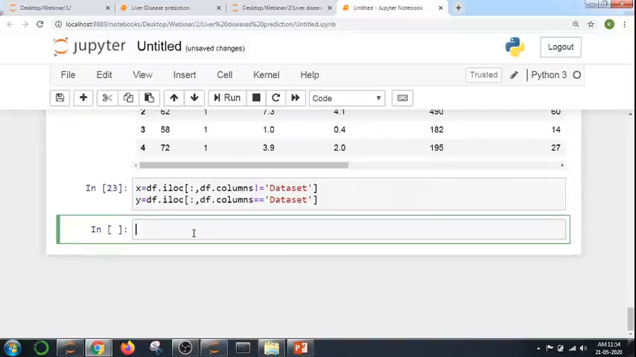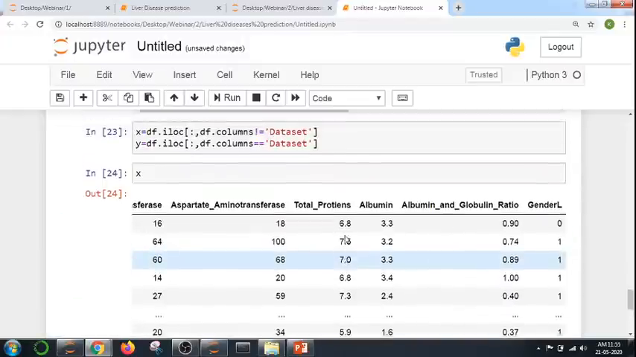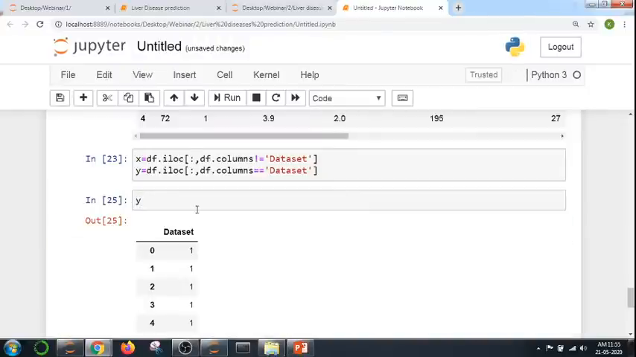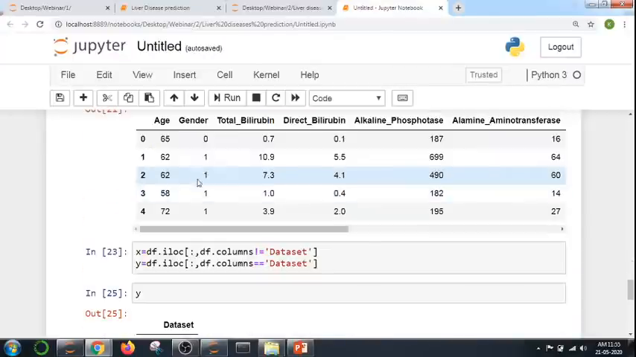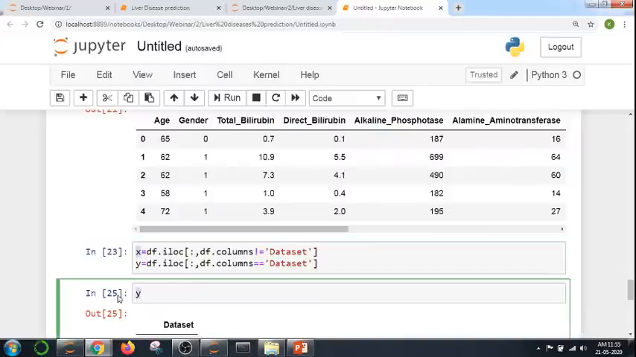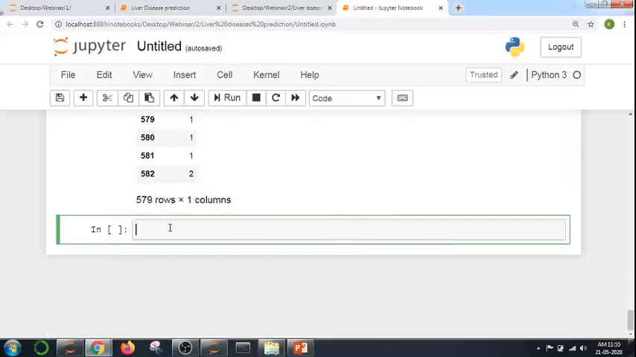If you print that x, you will get the output like this. x data, then y data. So now I am separating my whole data, that is all the features, into one variable, and then the output feature will be in another variable. After converting this, I will divide the data set into two types, that is training and testing.